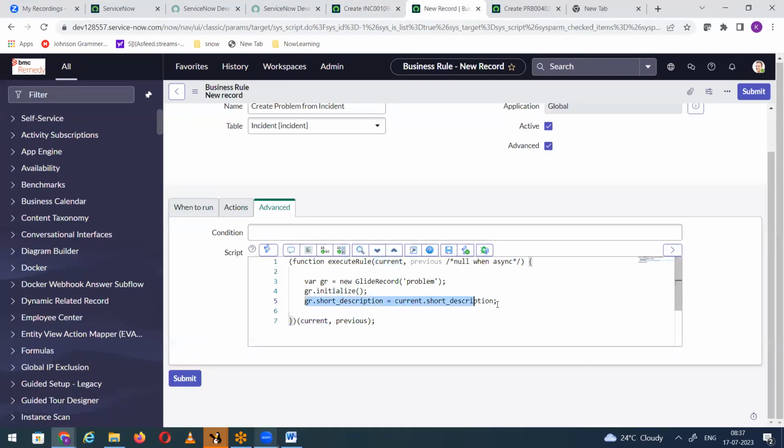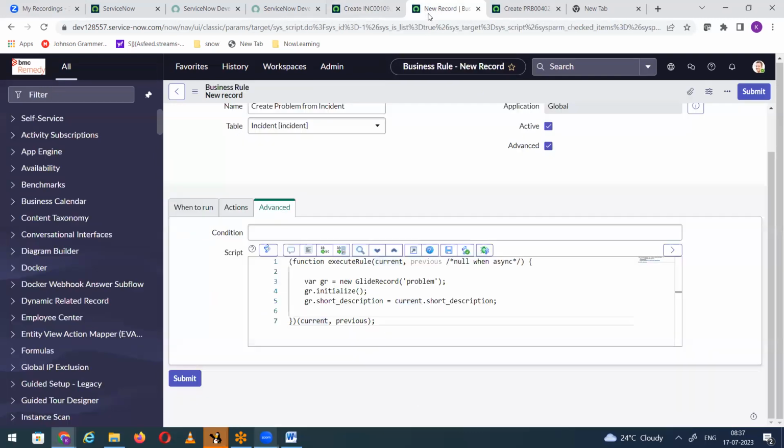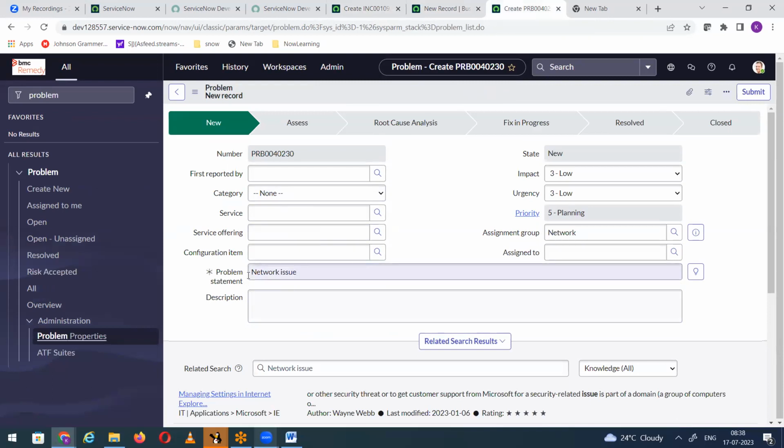So what we are asking here is gr dot short description equal to current dot short description. Current means this one. If I write network issue here, this entire network issue will be the current short description. I am asking to copy this and put it in gr dot short description. What is gr here? The problem. So it goes in the problem ticket. Any confusion?